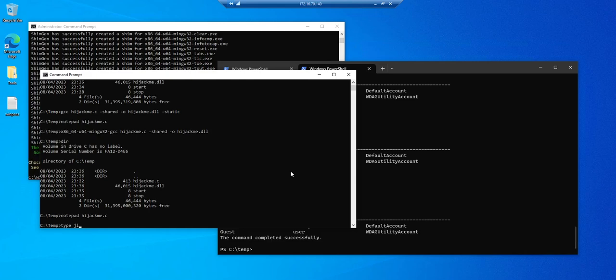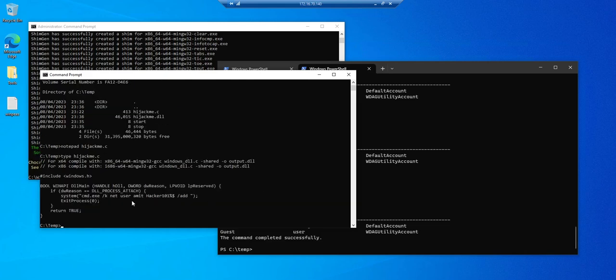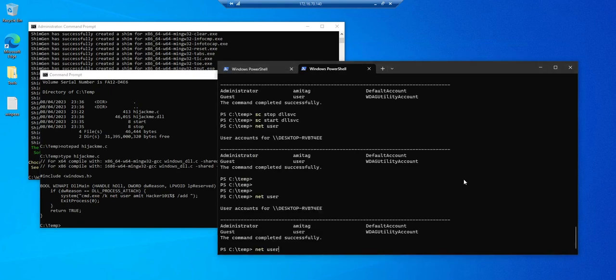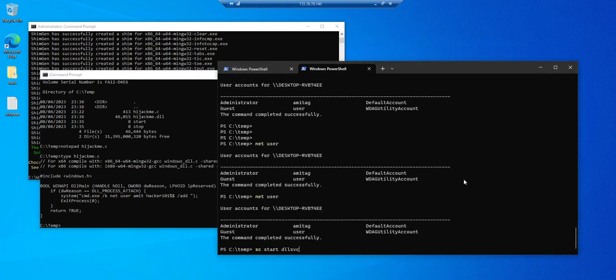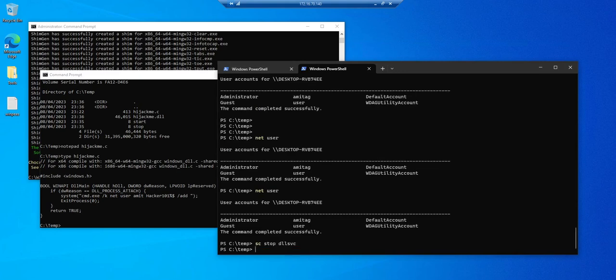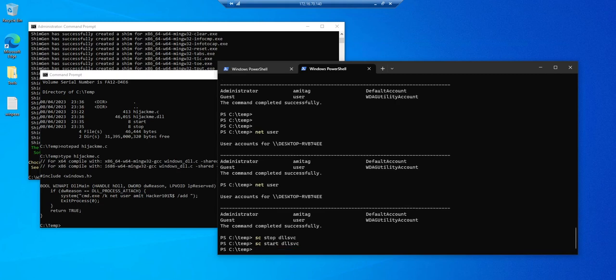Also, type hijackme.c. We are adding user Amit, and Amit is not there. We'll stop, and then we will start the service. Let's see.